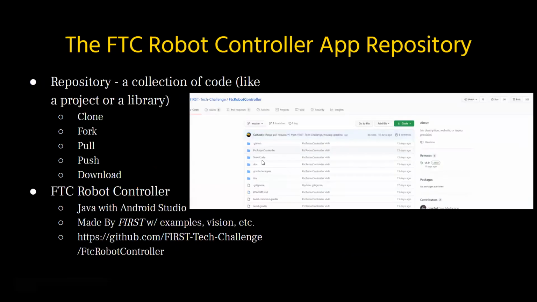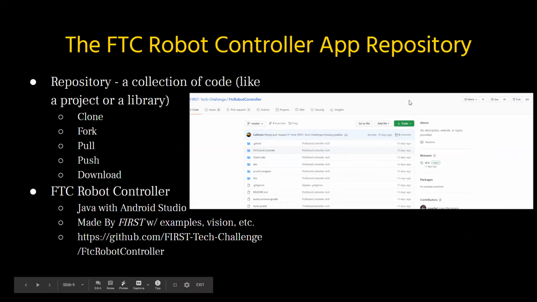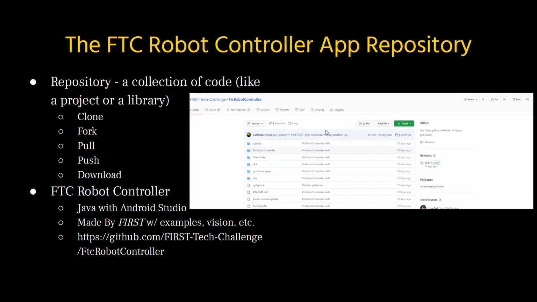So basically the collection of code that's on GitHub is called a repository. And as you can see on the picture right here, this is the First Tech Challenge FTC Robot Controller repository. And with this, you can do many things like you can clone, which is basically create a copy of it on your local computer. You can fork it, which creates a new repository just like it. You can pull or push, which is update the code on your computer or move your code onto the GitHub repository, or you can download it as a zip file. Of course, you're going to need different permissions to do all of these.